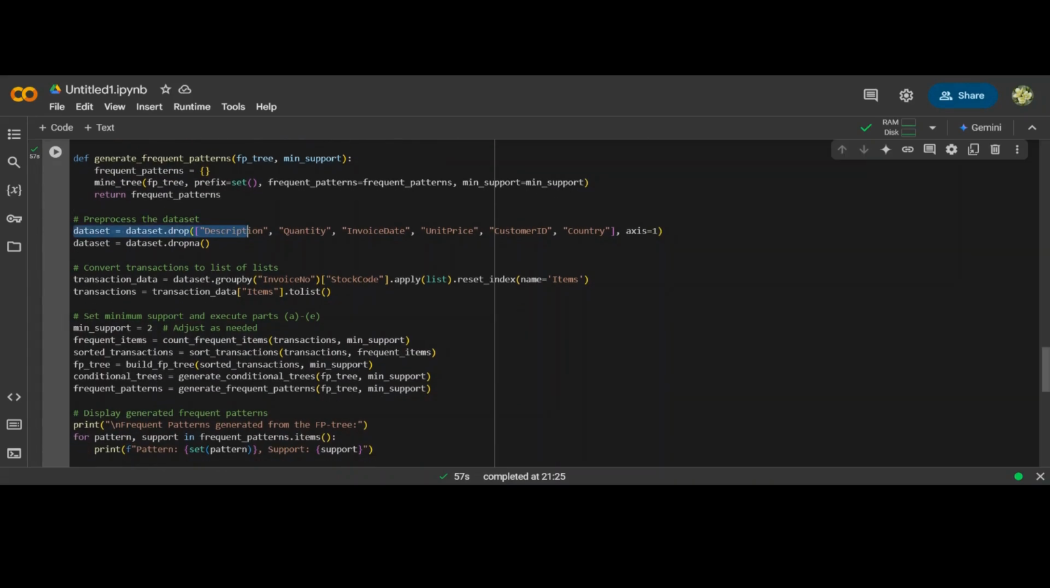Now, the next part of the code is used for data pre-processing. This line, dataset equals dataset drop, is used to remove unnecessary columns like description, quantity, invoice date that are irrelevant for pattern mining. This dropna function is used to remove the missing values in the dataset. Next part of the code is used to convert transactions to a list of lists. Here, it groups transactions by invoice number, which is given in this line. Then it extracts stock code items into a list, and then it converts transactions into a list, which is given in this line of the code.